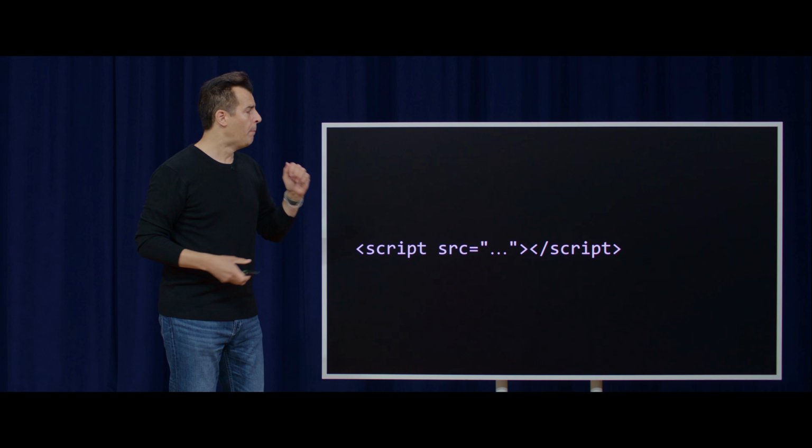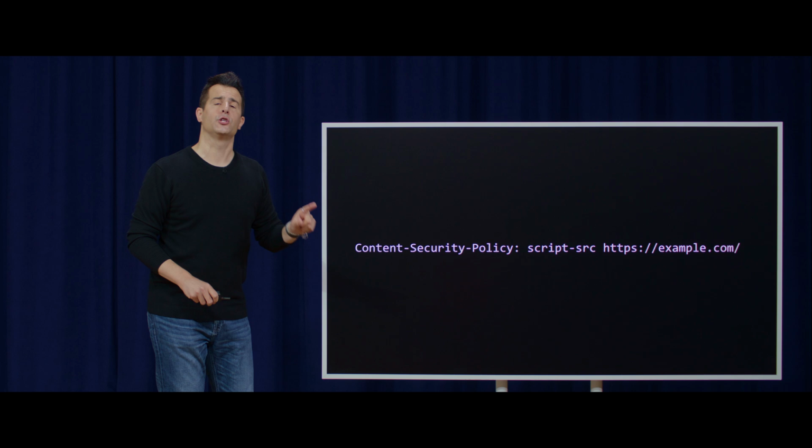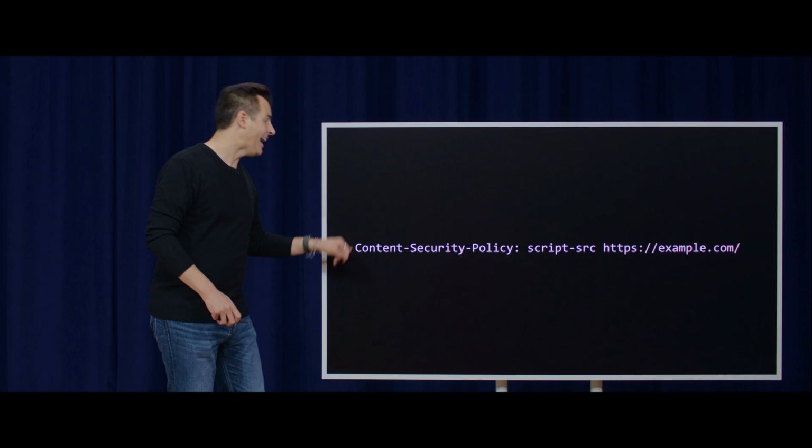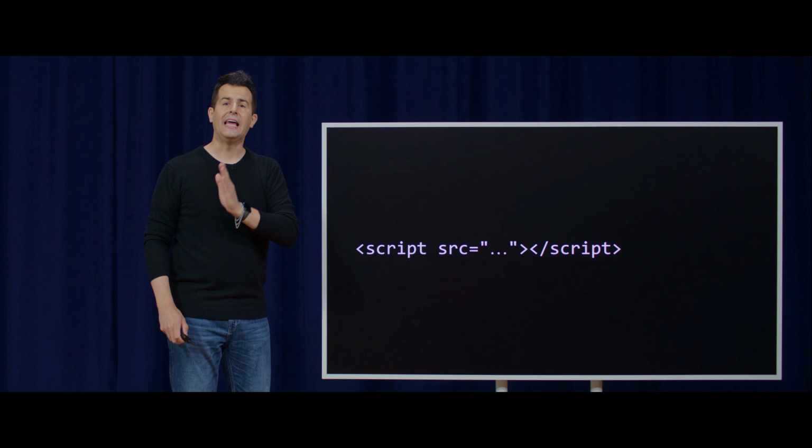But what this line in our header does is it ensures that we can only execute JavaScript code if it comes from example.com in a separate file using an HTML tag like this. That HTTP header will prohibit any script tags that are inlined in the body of our actual web pages.